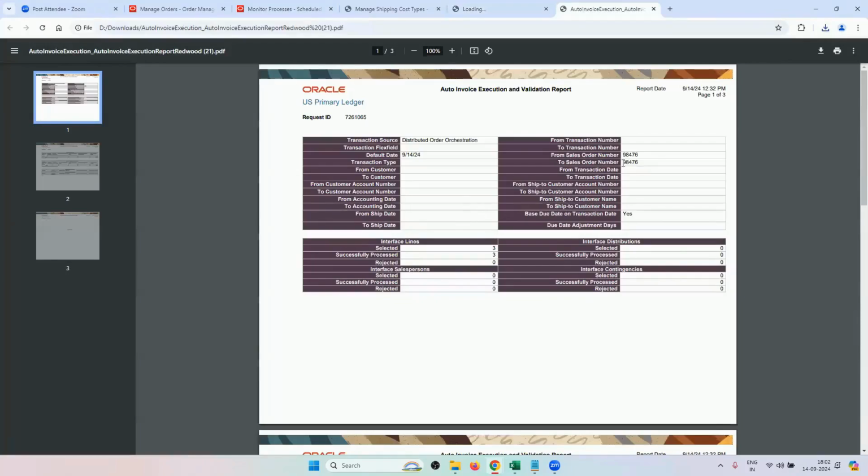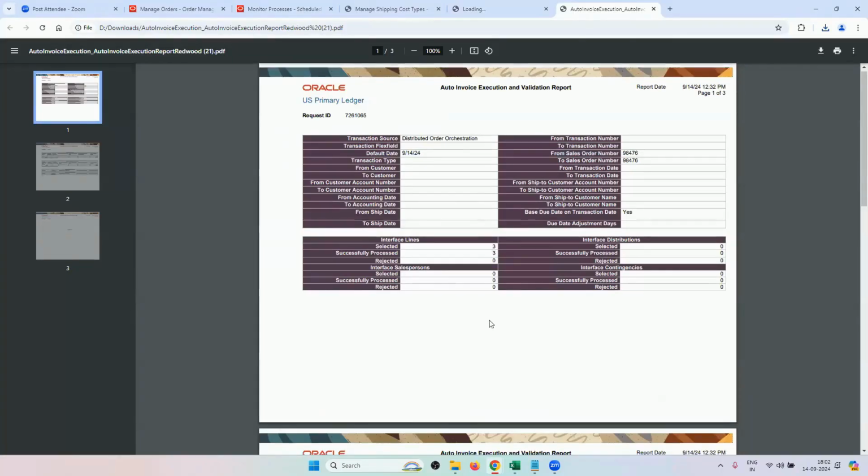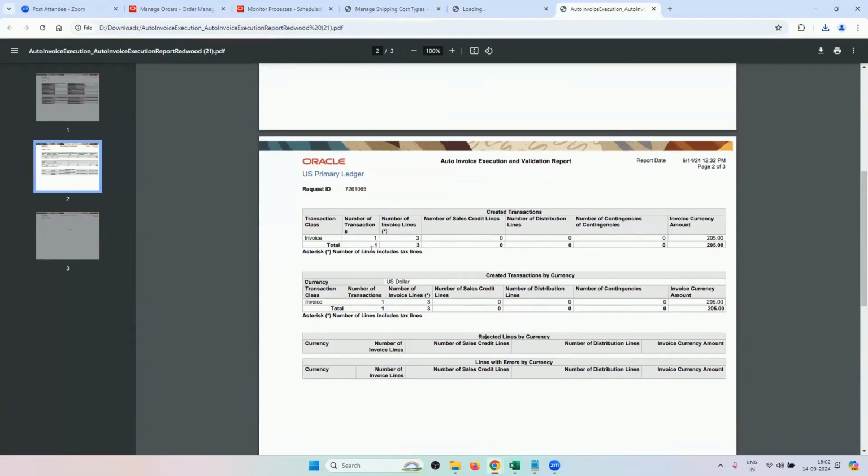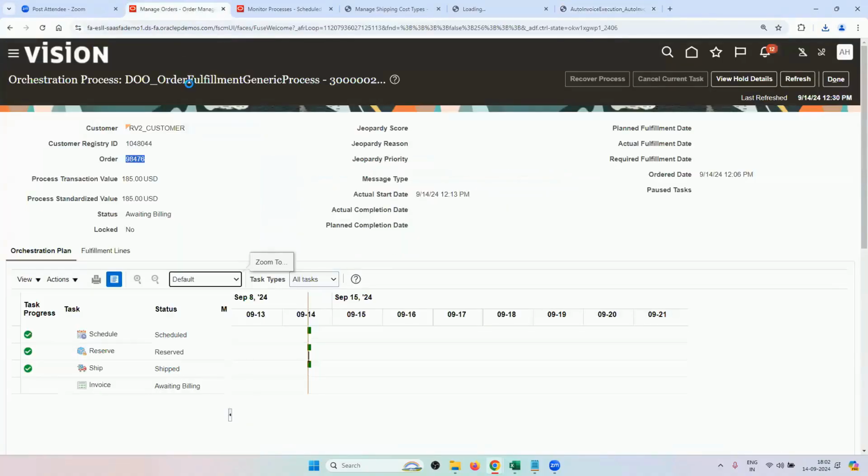This is our order number, selected 3, successfully processed 3. So all the 3 lines in our order. The number of transactions was 1, which is our sales order, and the amount was 205. There were 3 lines in it, right? One was the discount line, one was the freight cost, and one was the normal order pricing list. All the 3 have been successfully processed. So our sales order invoice has been successfully created.